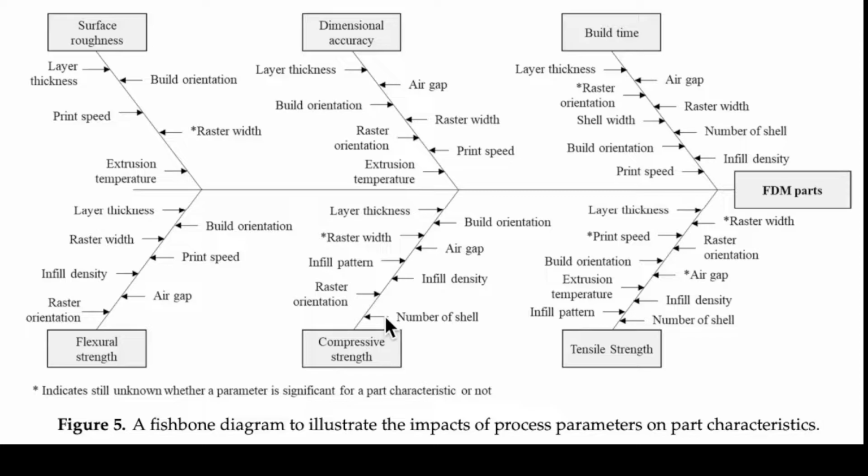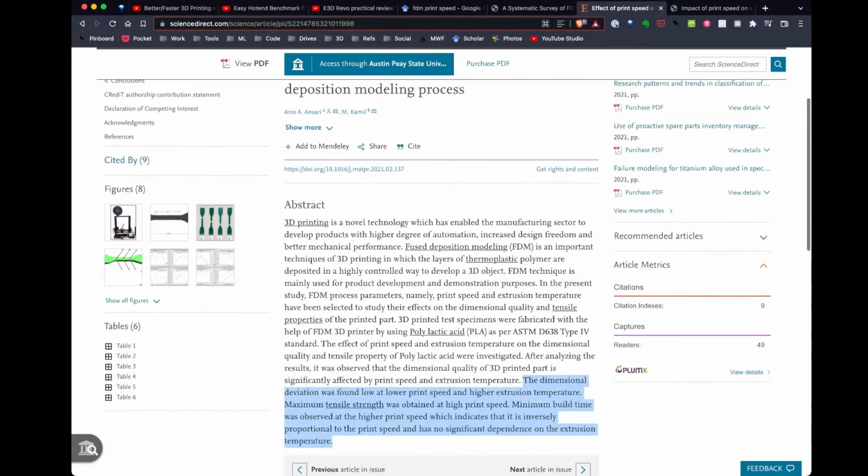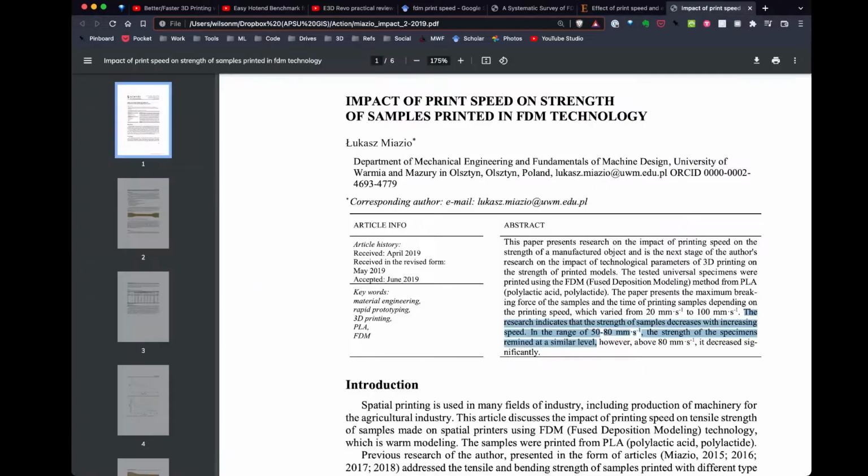So if I switch back over to my research articles, I can look at this article that I found regarding print speed. You'll notice that with slower speeds, I get better dimensional accuracy. They also found better dimensional accuracy with higher temperatures. They also found better tensile strength with higher speeds, and then of course minimal build times, which is what you would expect.